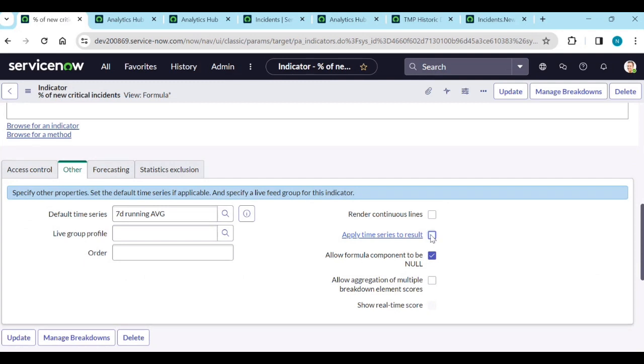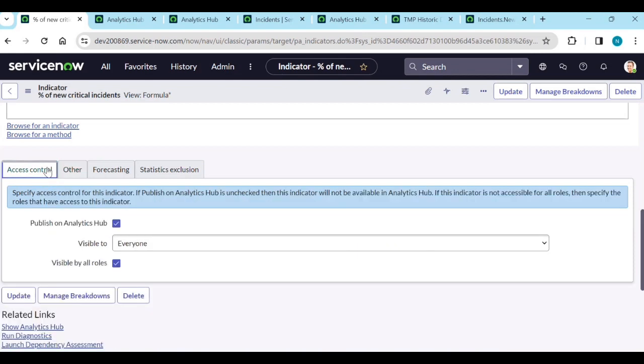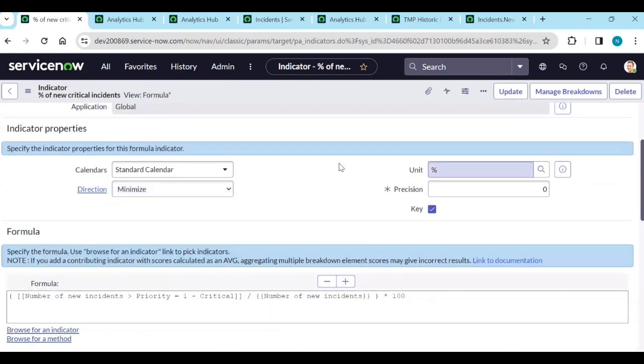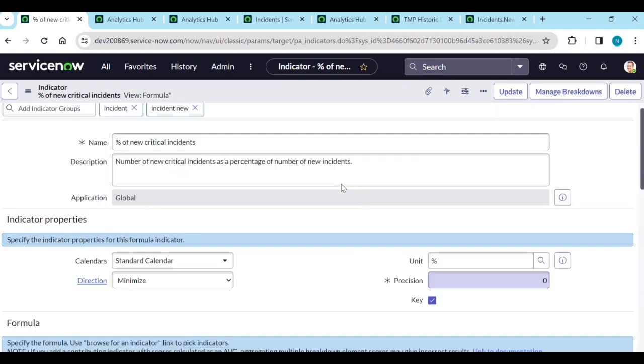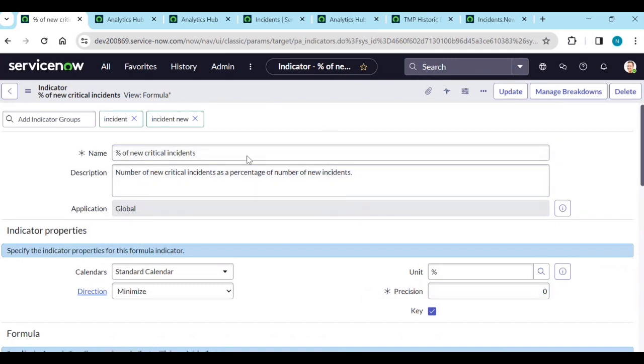Okay, if not, it will not apply. It will show you directly and default, okay? So like that. Allow formula components to be null, okay, for example sum of the number of open incidents is zero or null, then you should calculate as -1 or something, okay, you can add it in formula indicator, okay, so that's how. Okay, so this is about percentage of new critical incidents.